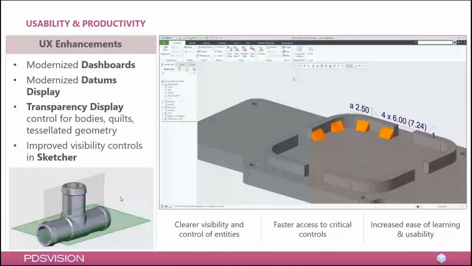Then there's a new one called transparency display, where you can control the display of the 3D solid models, quilts, and tessellated geometry. All of them have a separate ability to be made transparent. So let's say I want to concentrate on my surface modeling, so I'll keep that solid, but everything else is transparent or ghost-like around it, so I can really concentrate on that one. Or another option is to show all the solids and hide all the tessellated geometry and quilts. It just helps you manage the display a bit better.